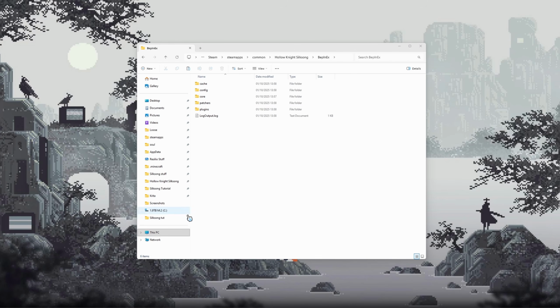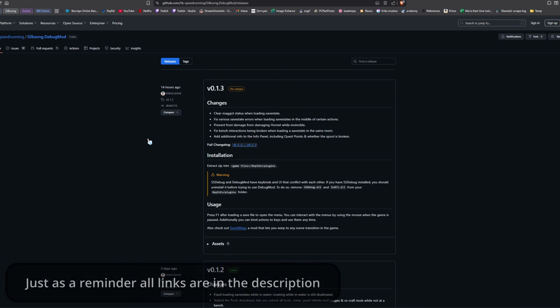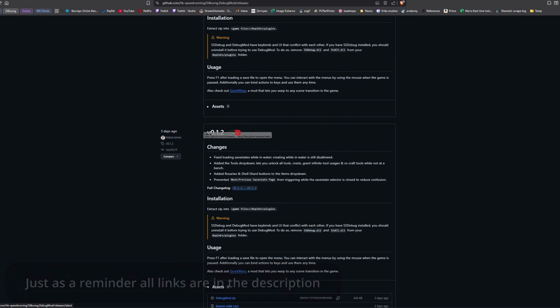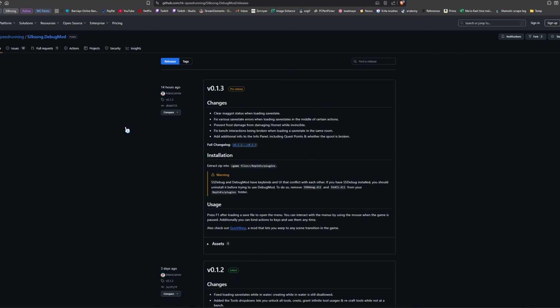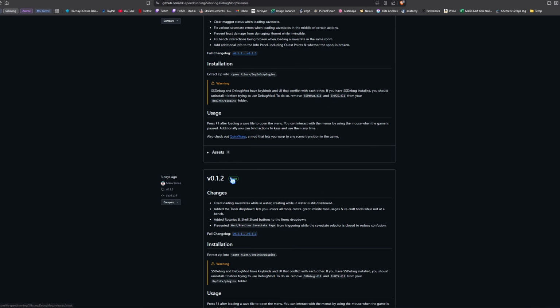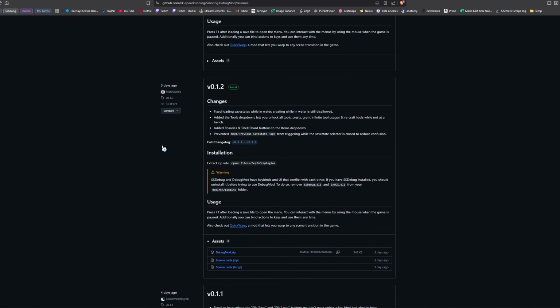So now that we have BepInEx set up, you'll want to grab the Silksong debug menu. With the debug menu, you'll want to grab the latest release. You'll see that this one says pre-release, so it's not quite finished yet, but you'll see this one says latest release. This might change. This might be updated and different by the time you see this video. So you want to grab the latest release. I'm going to go down here to the debugmod.zip and download that.